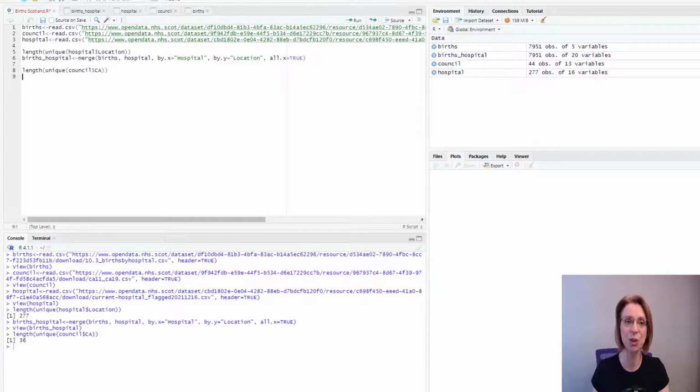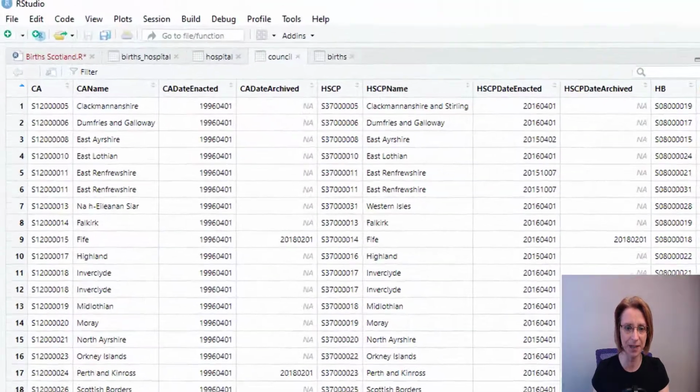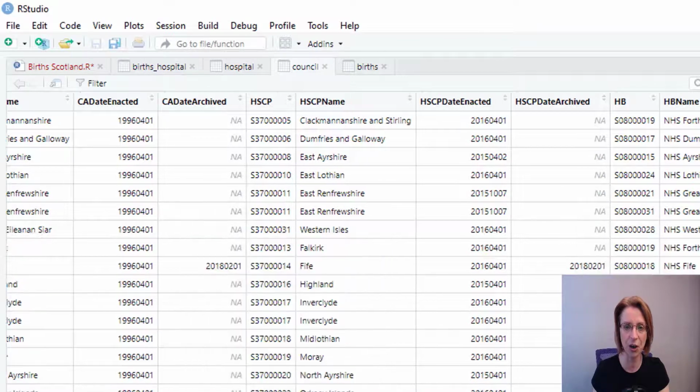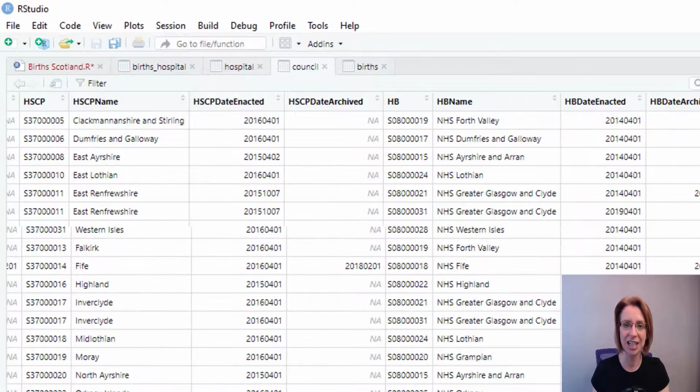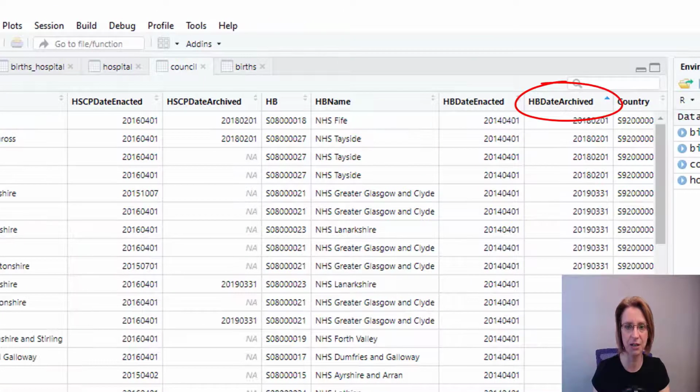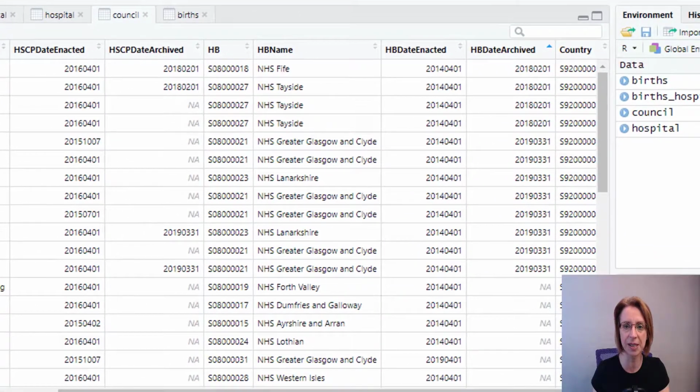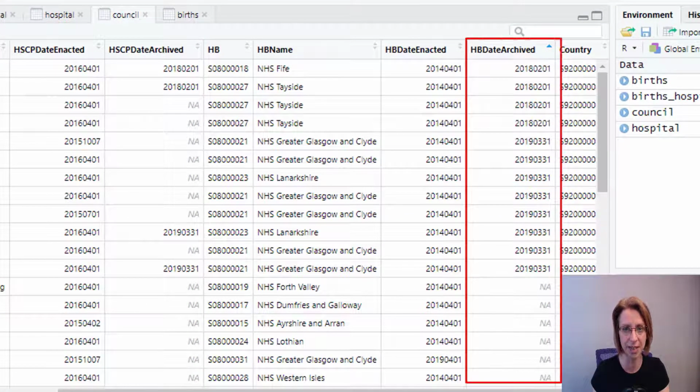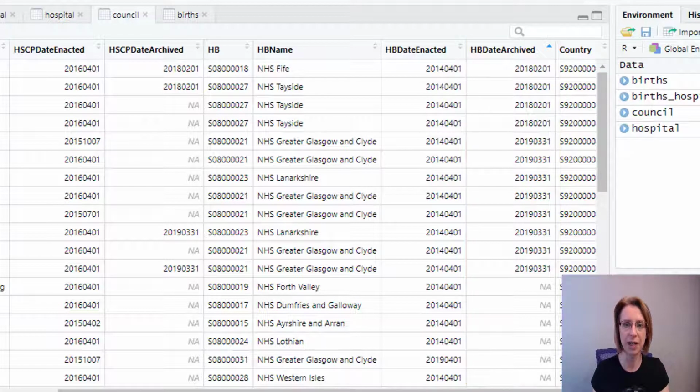In our case though, if we go to the council data frame and we scroll across, we have a column called HB date archived, and if we click on the drop down list you can see that there are a number of archived dates. What we will do is we will remove the rows which have an archive date, and that's quite easy to do.